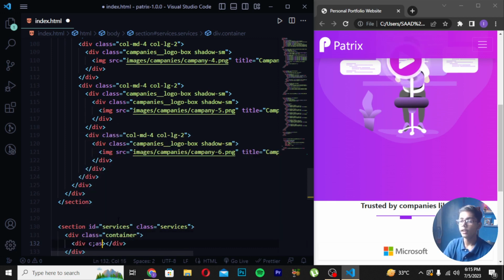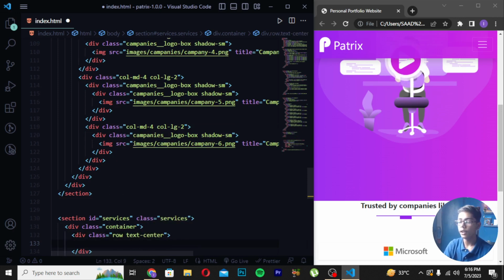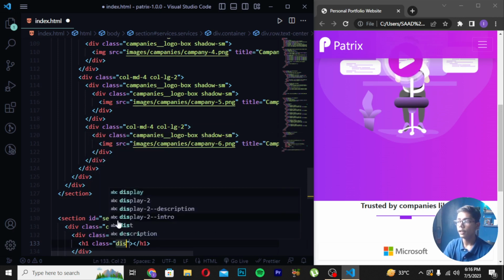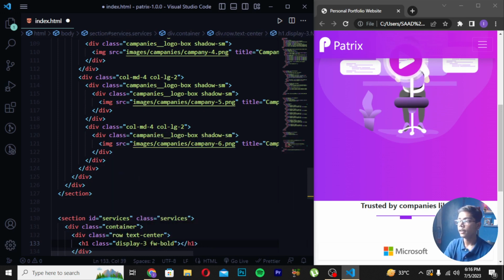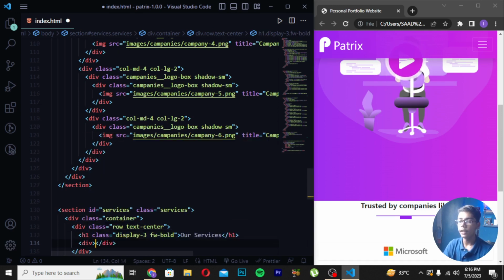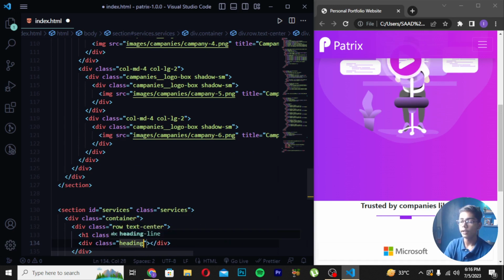Then create here another div class which should be like row text center. Then when you've written this, you have to create h1 class and write here display 3. Then you have to write here fw bold. Then in center I will be writing our services. Then you have to just directly write here div class, and then you have to now write here heading like this, and here I will be writing line md1.